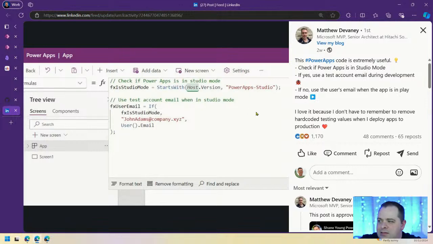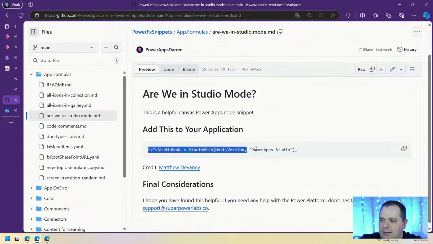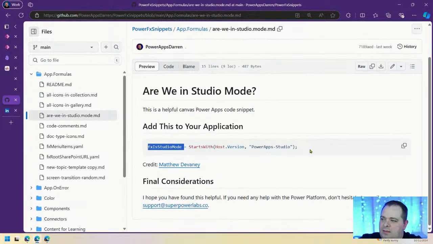So he had this out here. This is great. App Formulas, I'm so glad that they gave us that feature. And he uses StartsWith to see if we're in the studio as a developer. So essentially you just have to use something like this, and then if there's something that you only want to have happen for you, the developer, you could use this, or vice versa. If you only want something to happen when somebody's running it as a user, you can check to see if that is false.